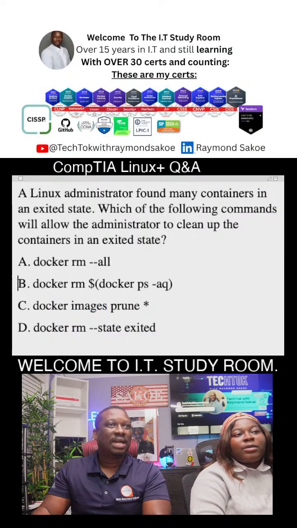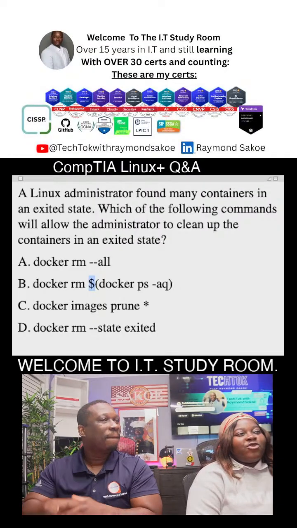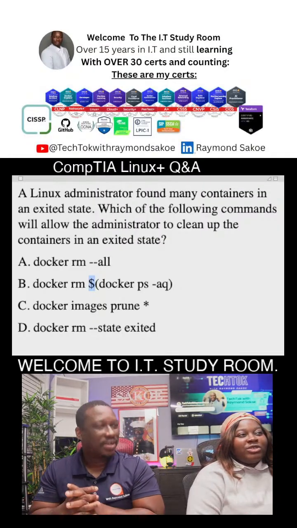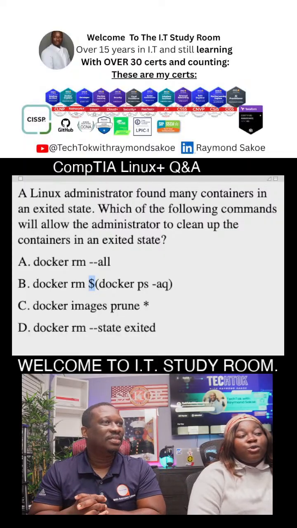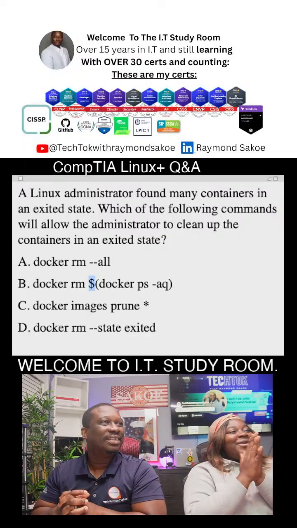It says Docker RM, so you are removing what? Oh, and then this as well, the $ sign. Labs is saying that, by the way, you can use regex. Regular expression, yeah. That's regex, expression on Google search. Yes, that is. Google hacking, I think.